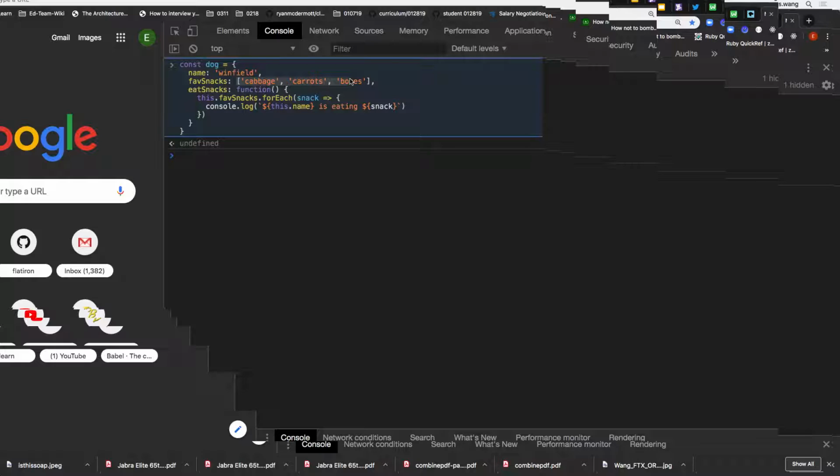So dog.favoriteSnacks is in fact the array. We just talked about that. So dog.favoriteSnacks is an array. Can I invoke forEach on an array? Yes. Now look at this callback here. Tell me what you think dog.eatFavoriteSnacks will be.